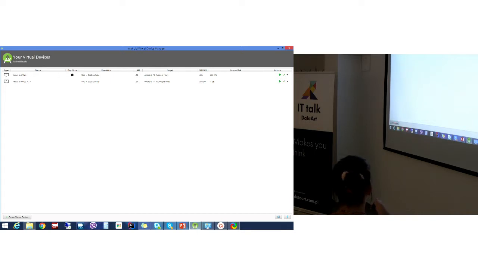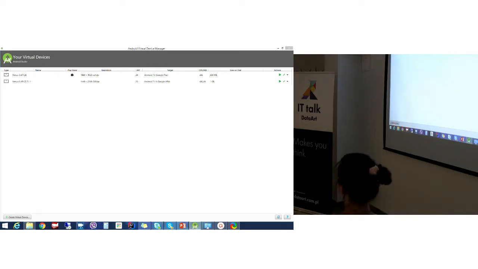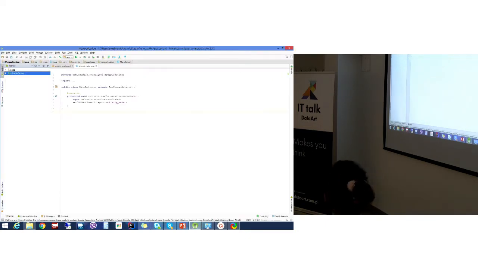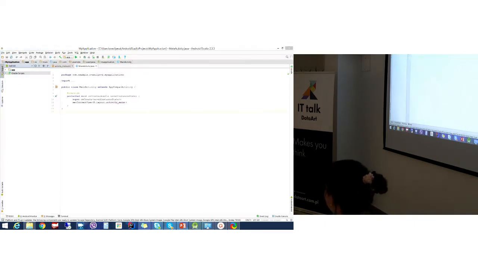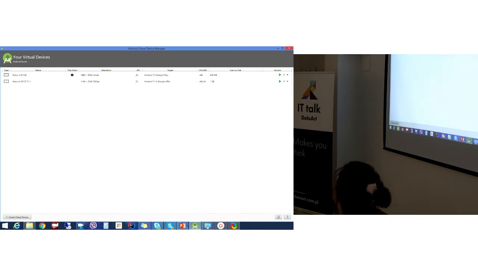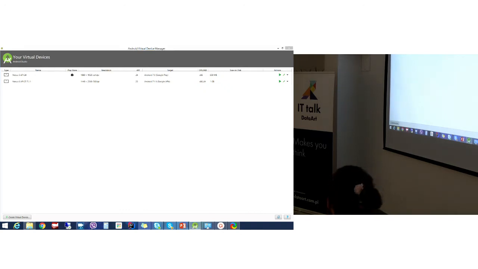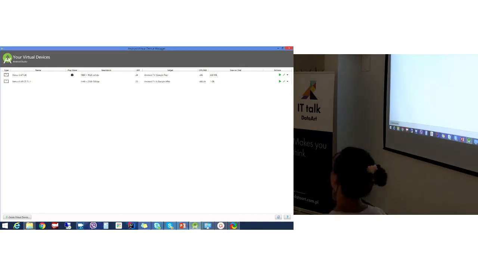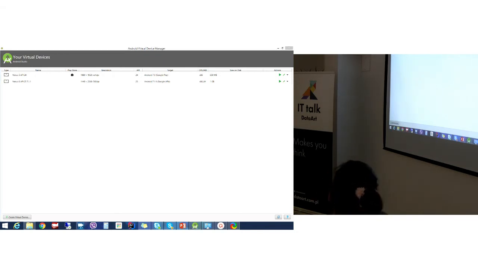Or press here, create. That's how you actually do it. You ask a guy, and then he comes, and he creates you an emulator. That's easy, right? That's how I usually do it.